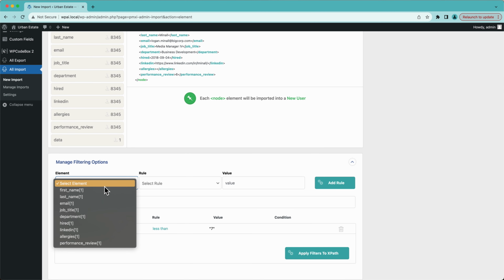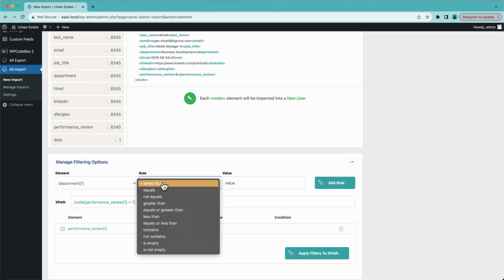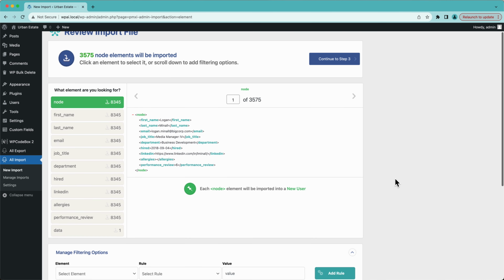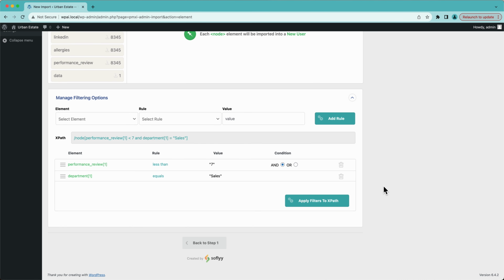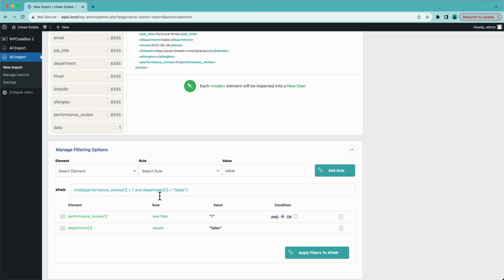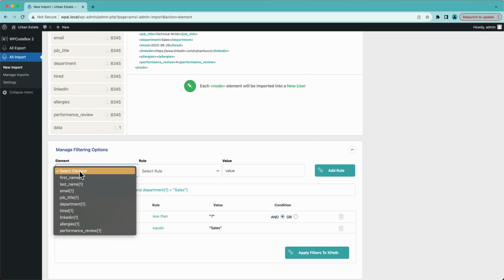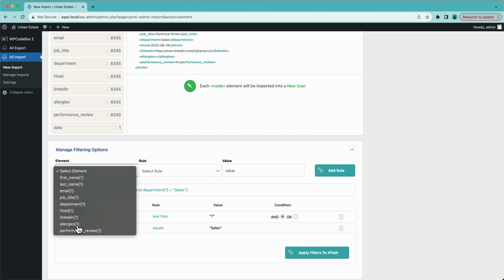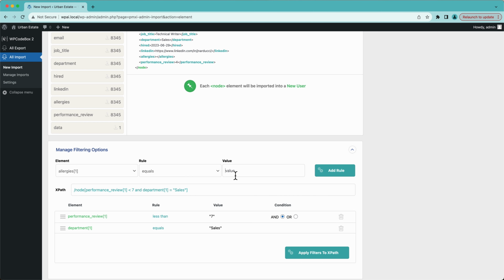And we can add more filters. So we can say, okay, let's get everybody that's in the sales department also. Select add filters to XPath. And there we go. So we have 307 people with a bad performance review that are in the sales department. So we can add as many of these filters as we want, combine them in as many different ways as we want. Like let's say allergies equals peanut.